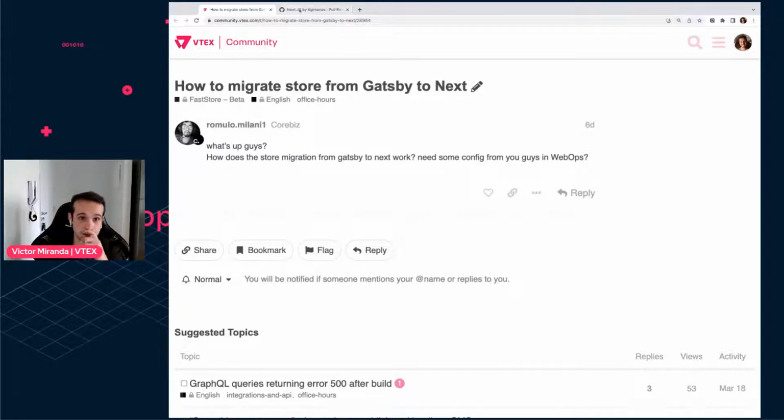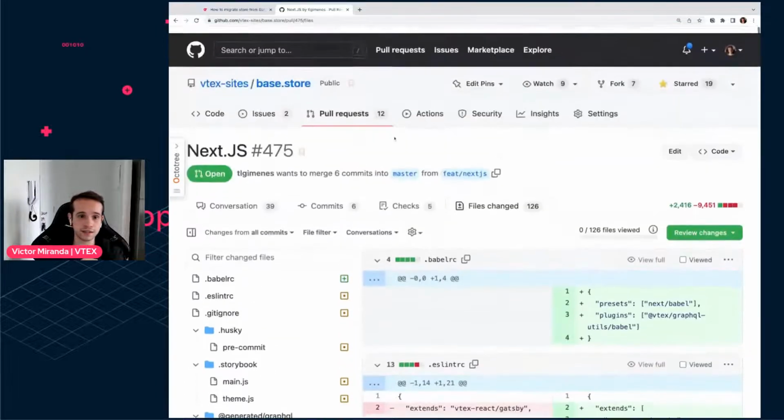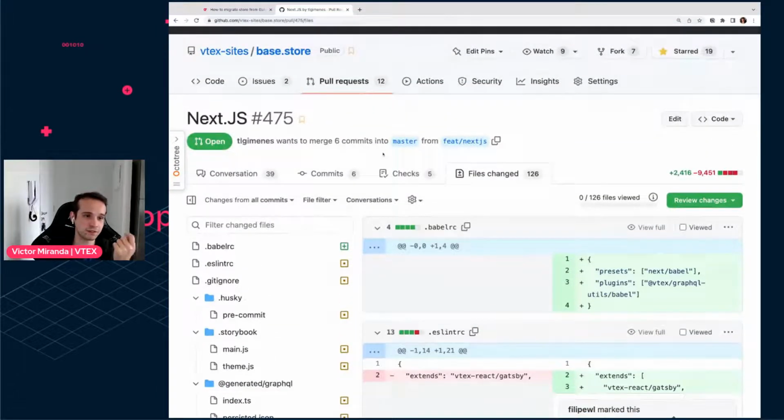We have an awesome PR by Jimenez that he left as a reference in the old base store repo, and this PR is exactly that. It takes our base store and migrates it from Gatsby to Next.js. So this could be useful for all of you as a reference for what you actually need to change when going from Gatsby to Next.js.